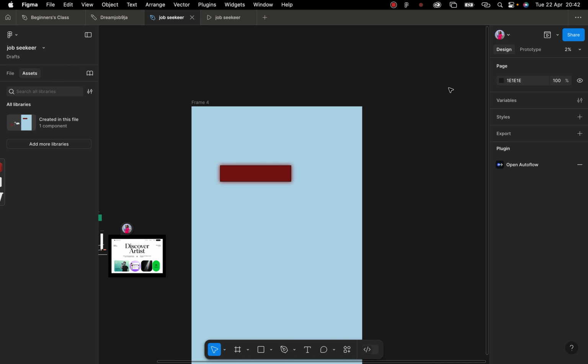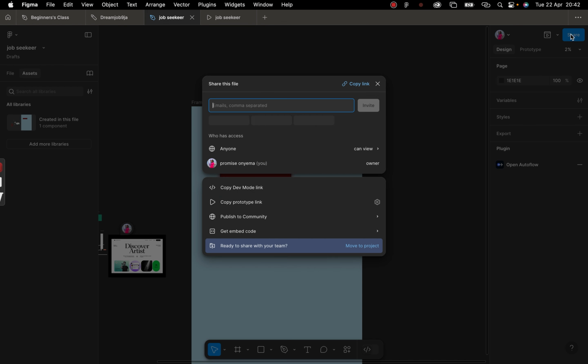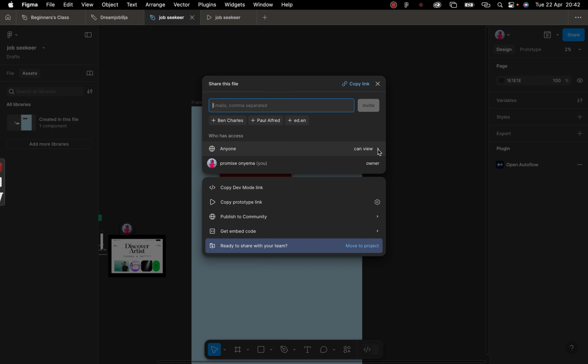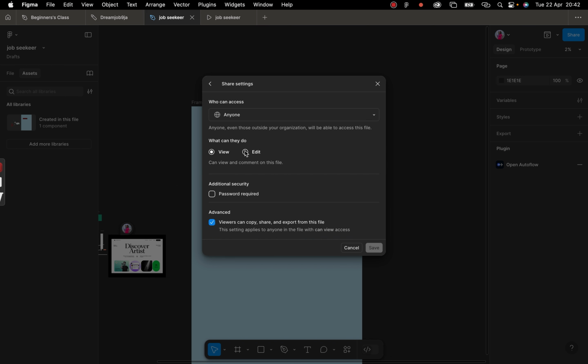So what you do is you just come to the top right, you can see share. Just click share. Once you click share, you just copy this link and share to people that you want to see it. But make sure that you leave them as can view and not can edit. People that can edit are people that you know you are working with. You can even go to the extent of adding passwords to secure your work.